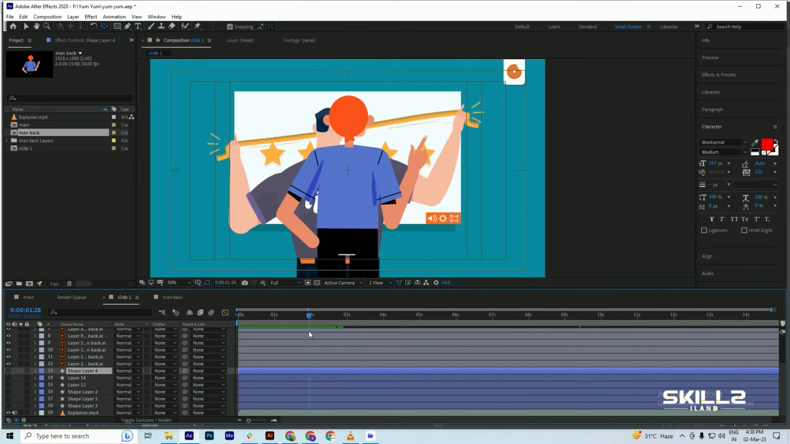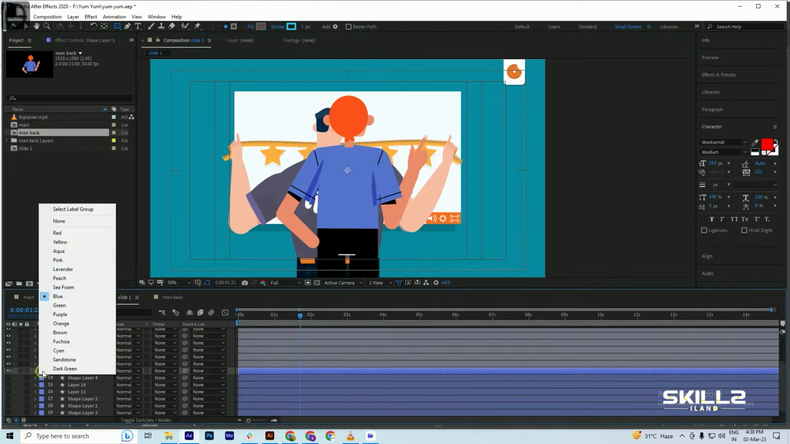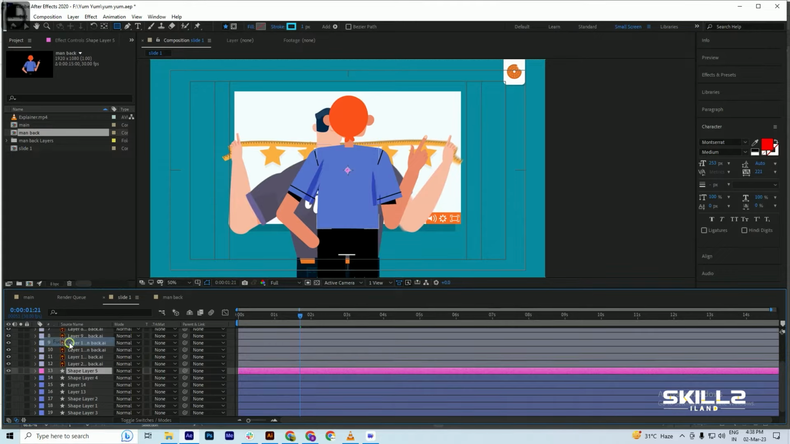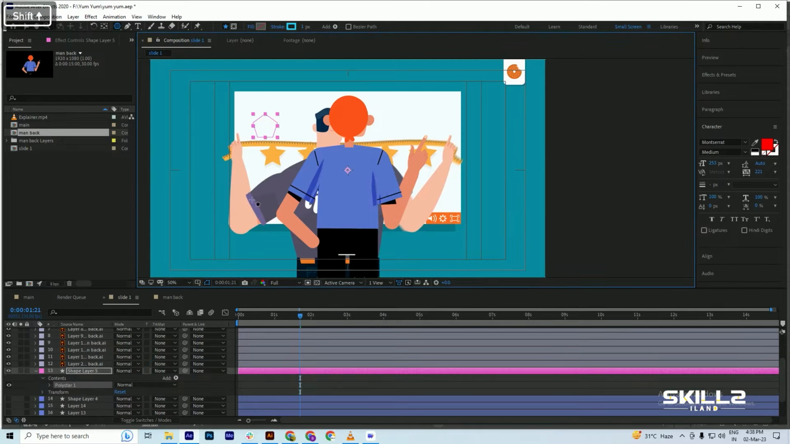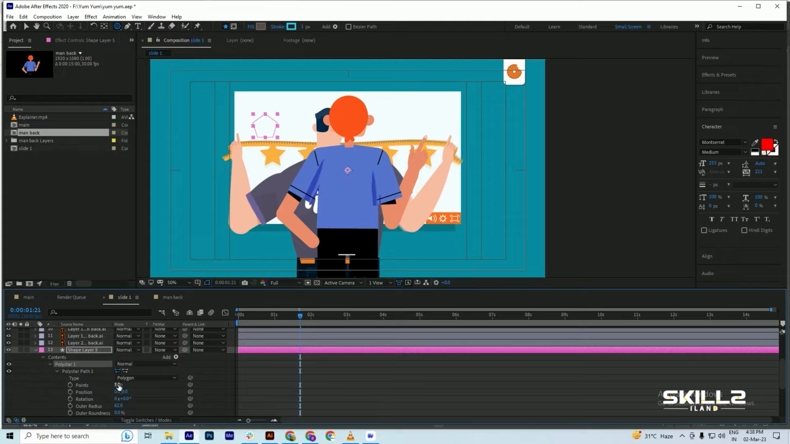Yeah, we need stars here, so I'll do one thing at this position. I also need these stars, so I'm going to again take a shape layer. At this time I'm going to change the color so that we don't have that much difficulty to identify things. So this is the shape, this is the poly star I have created, and I'm going to the poly star path. It's 5 already. Yeah, so it's not difficult.